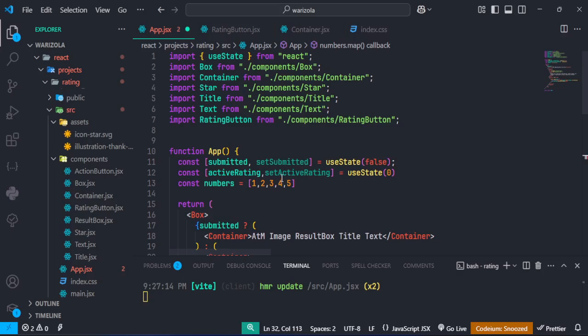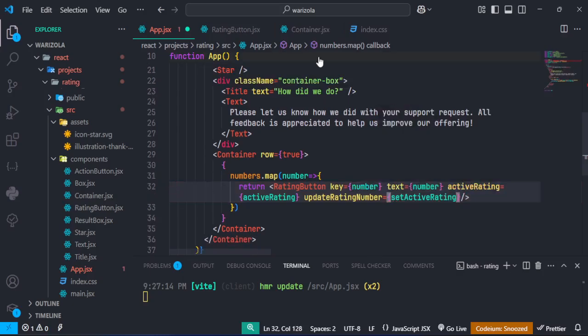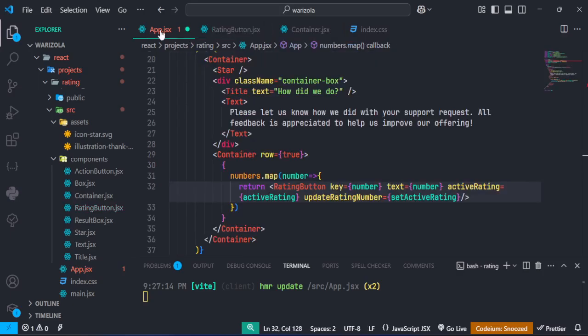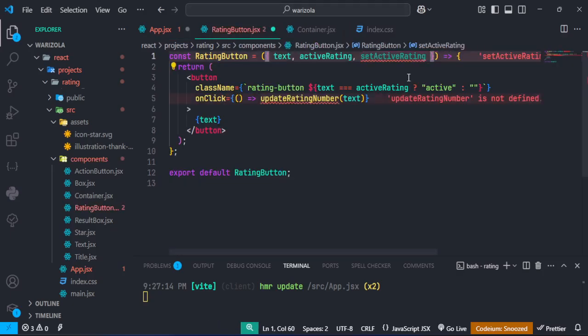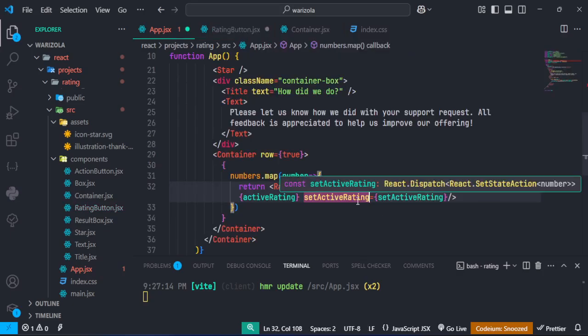And what is that update rating? This is the function, because this function here is what we can use to update the state. And once this is passed, which is going to be set active rating, anytime this button is clicked, it will call that function. I'm calling it another name here, but if you want, you can set the same thing as set active rating. So instead of calling this update rating number, I can just call it set active rating. Doesn't matter. You can call it anything that you want, because this is just a normal name that you can use. But let me use the same name so that we don't get confused. But you can change the name if you want.